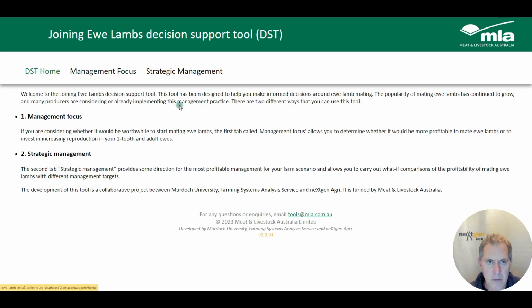But today we're going to talk about this strategic management area, which is: if you've already made the decision to mate ewe lambs or join ewe lambs, then how do you do that to optimize the economics of that? What are the management things you can do to make sure you make that a success and make money out of that?